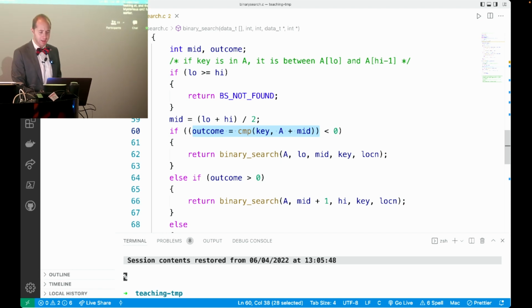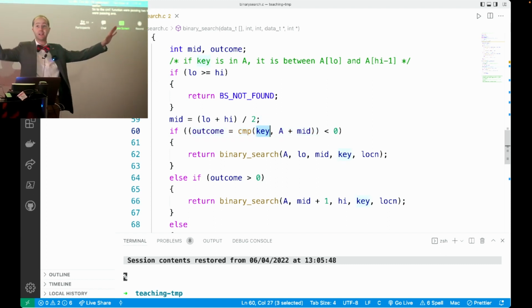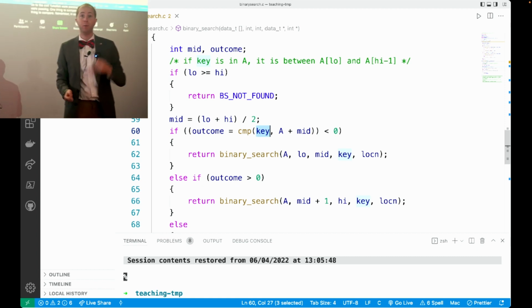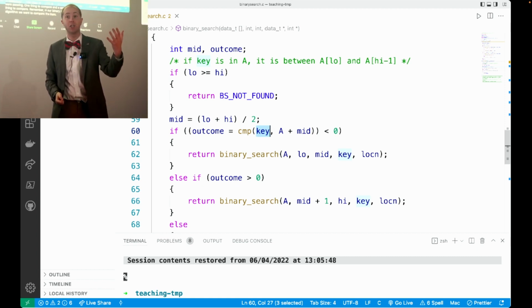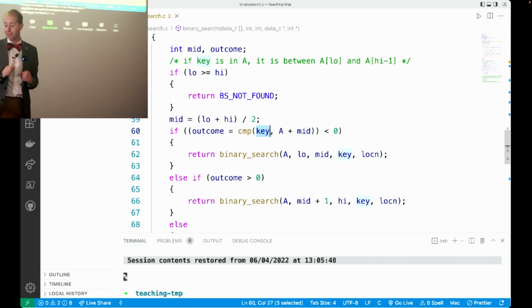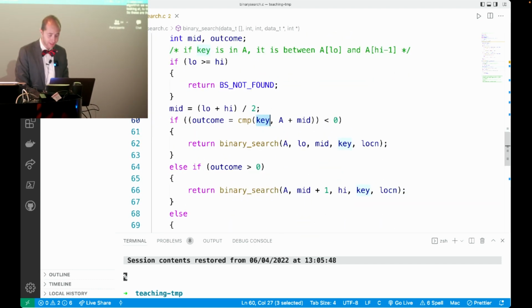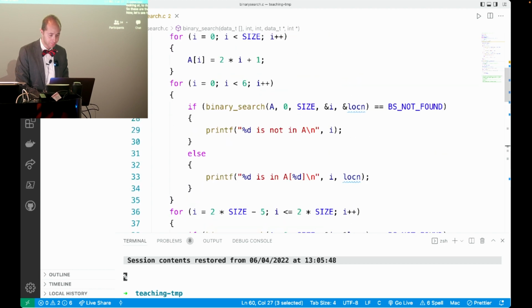So to the CMP function, we're passing two things. We're passing one thing to compare and a second thing to compare. Remember, in our binary search algorithm, we want to compare the item we're looking at to the item we want to find. And so these are the two things we're passing in. Now let's see how the CMP function works.